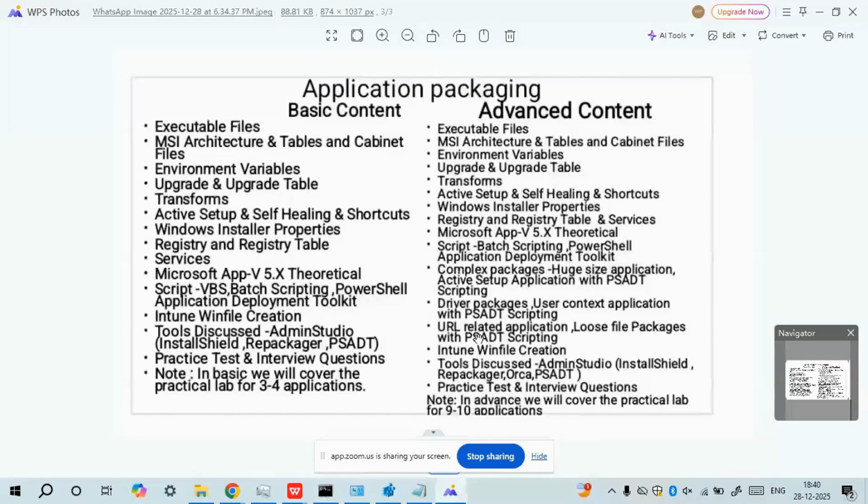So in my training, we are not going to cover the Intune deployment, but yes, how to create an Intune Win file and what all the detection methods are which you give when you are going to create the Intune deployment. All that I will be explaining to you.